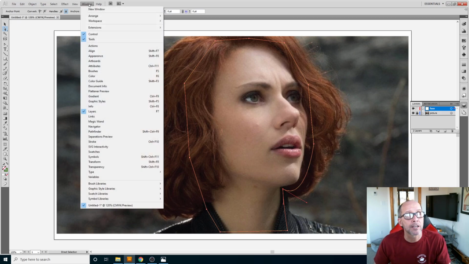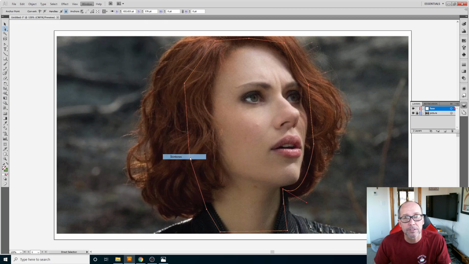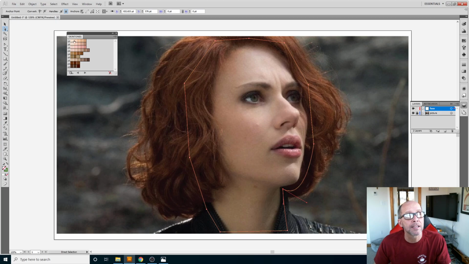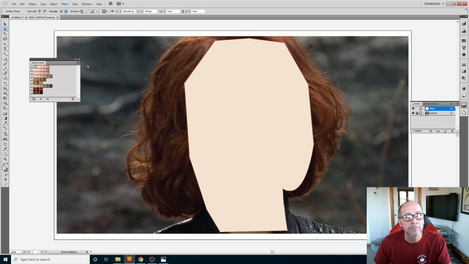And that's all I have to do for the face, other than I'm now going to open up a color palette. So I'm going to go to Window, Swatch Libraries. My screen's bigger here than it is at work, and then go to Skin Tones. And I'm going to pull out a light skin tone, probably something in this range. And I'm just going to fill it. Going to lock it, and I'm going to turn it off.